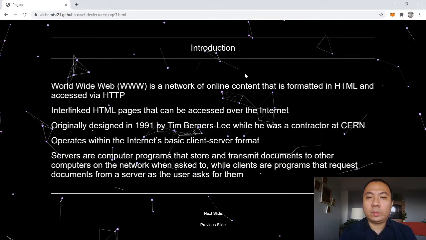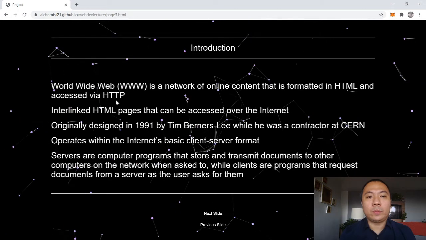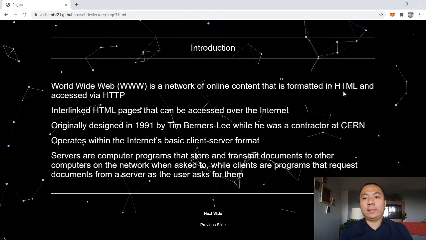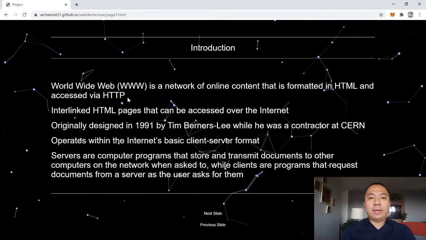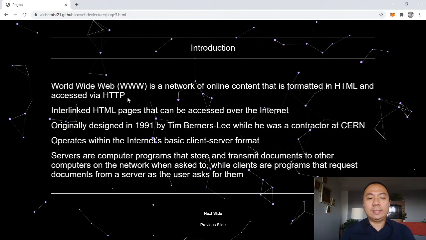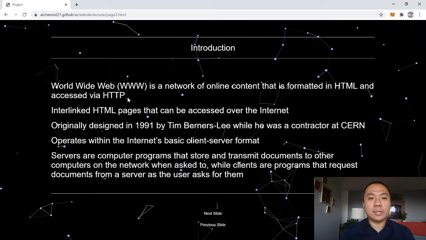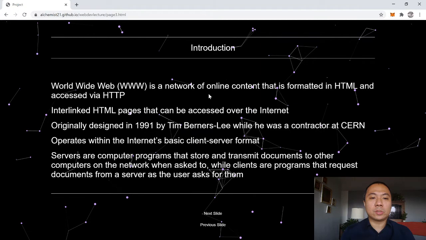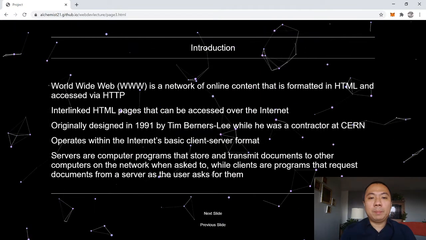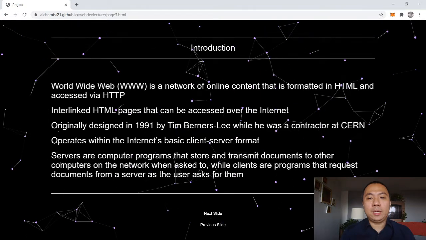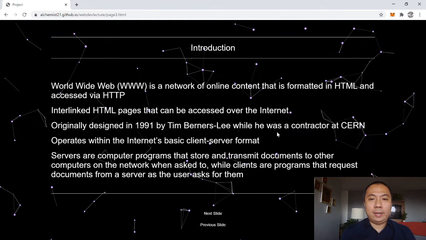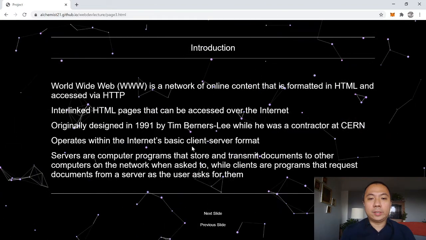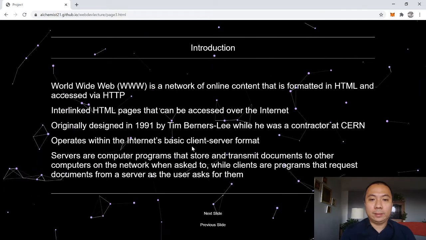As an introduction, the World Wide Web is a network of online content that is formatted in HTML and accessed via HTTP. So interlinked HTML pages are the ones that can be accessed over the internet. It was originally designed in 1991 by Tim Berners-Lee while he was a contractor at CERN. Its basic architecture is geared towards what we call a client-server format.